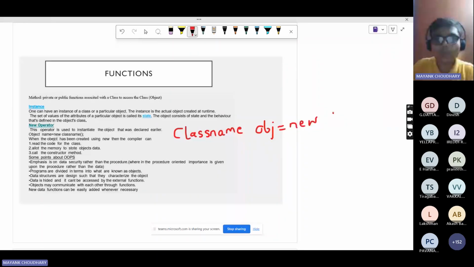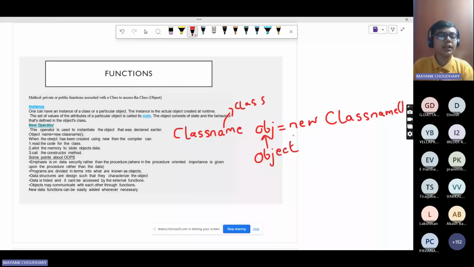So here, this one is our class, and this one is the instance of the class which we have created, which is for now the object. This new keyword helps us allocate space in the main memory, indicating that an object has been created and it is going to serve some purpose.